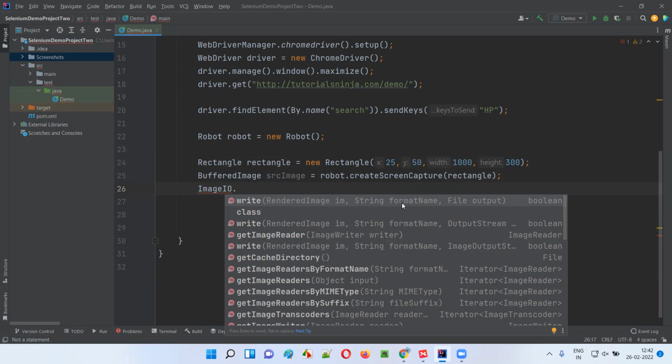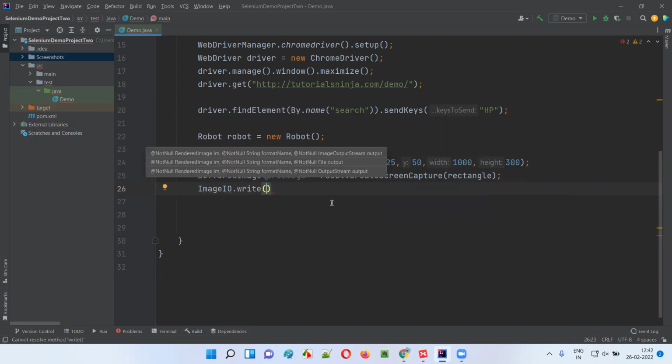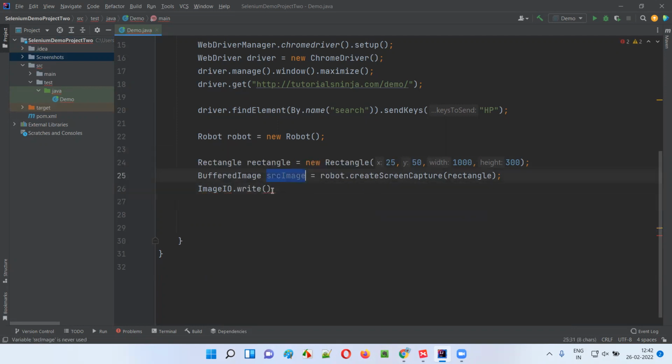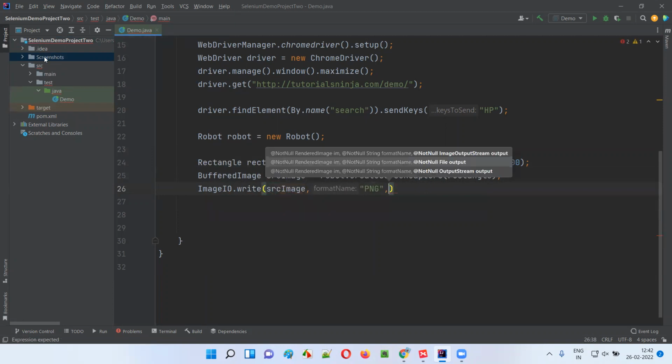Second thing, format, PNG format or JPEG format. The format name and where exactly you want to copy the screenshot. Under the screenshots folder, I want to copy. That is the third argument. Just select this, right, and first I'll give the source image, comma. Second one is the extension. I'll say PNG, comma. Third one is the location where you want to store the screenshot.